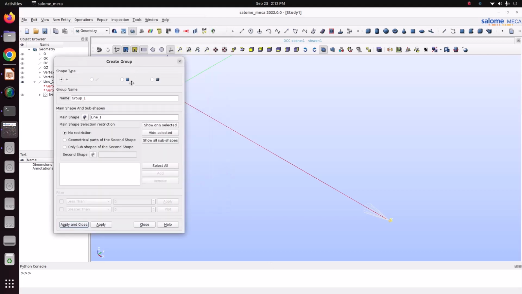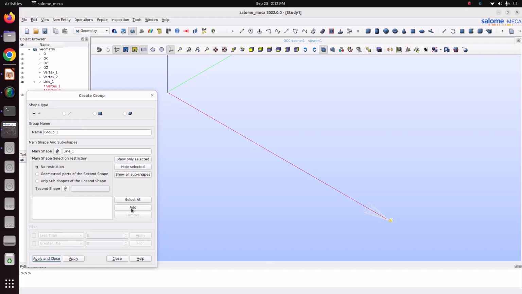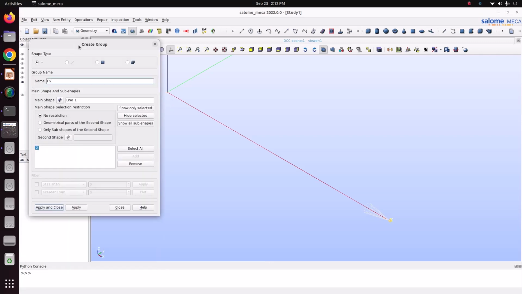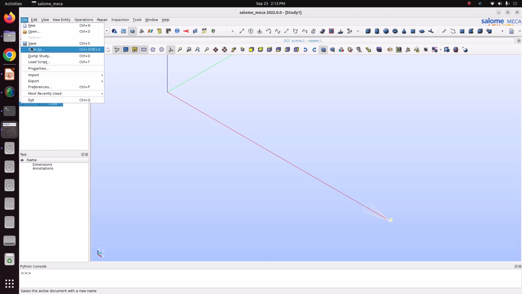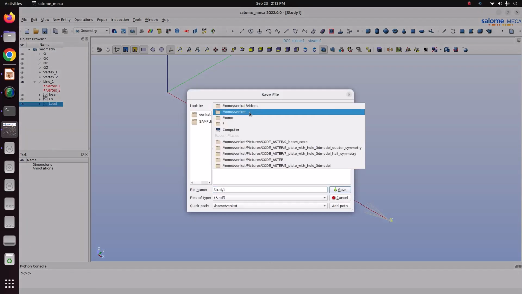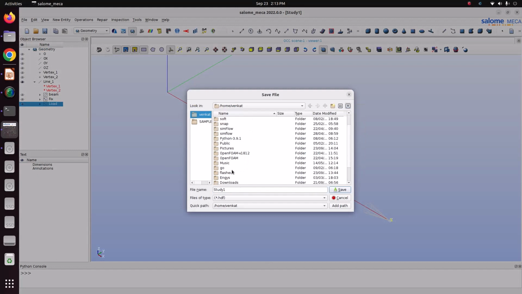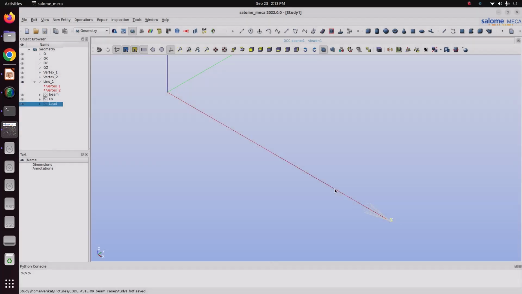Now one end of the beam is fixed. This point I'm going to fix, apply it, and this point I'm going to apply a load, apply and close. Now you can see, in line we have beam, fix and load. Now we can save this file. Go to file, save as, pictures, Code_Aster, case 9, I'm saving it.